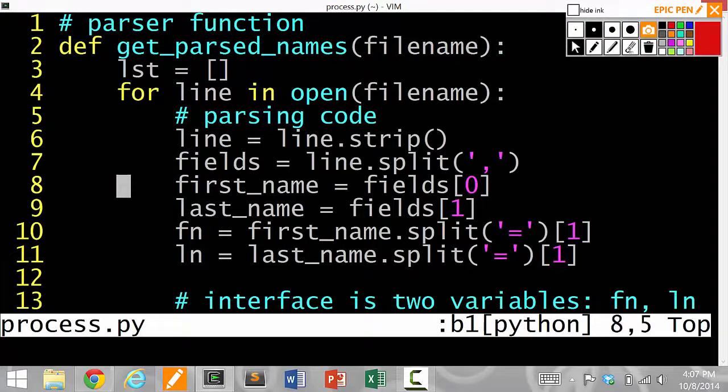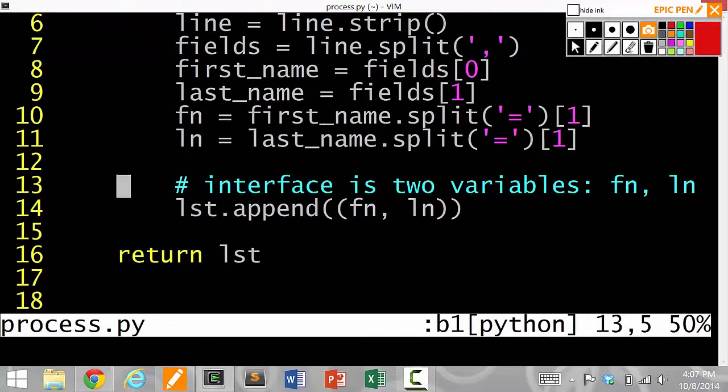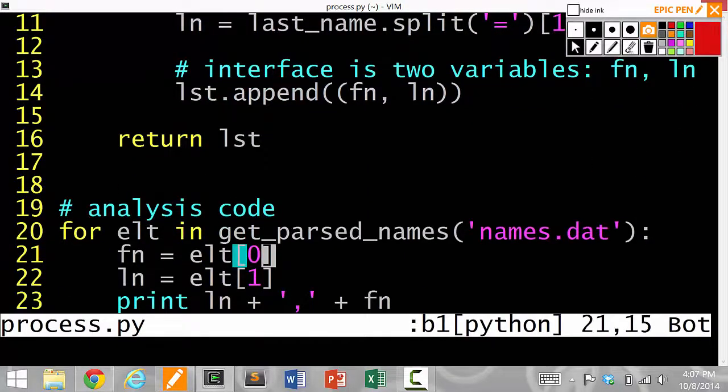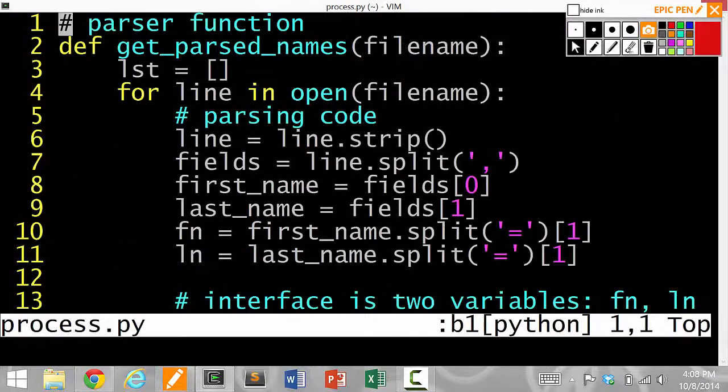This function parses everything, appends first name, last name tuples to the list, and then we grab this for elt in parsed items, and we print out or do analysis. Make sense? Okay. So now for the generator part, let's actually rewrite this code as a generator.